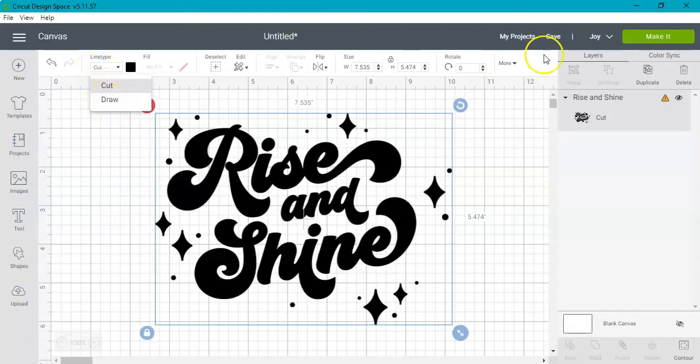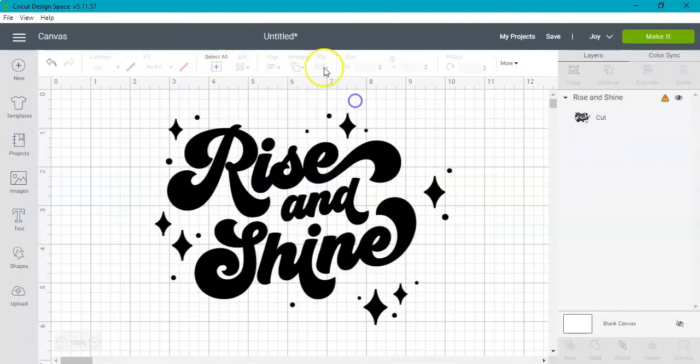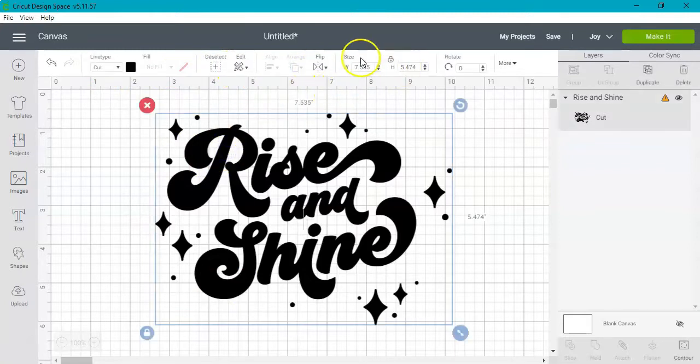Okay, so that shows you how this selection up here alters the options that you have available moving forward. So, let's see. Edit, you can cut, copy, flip, oops, clicked off that, size.